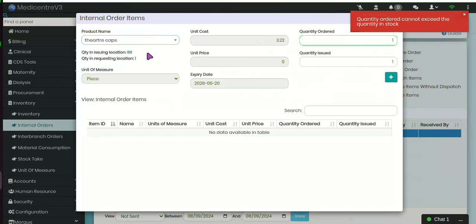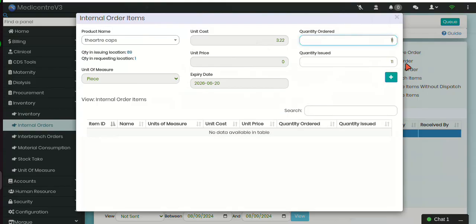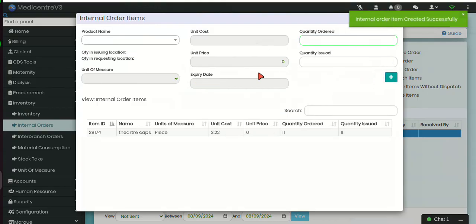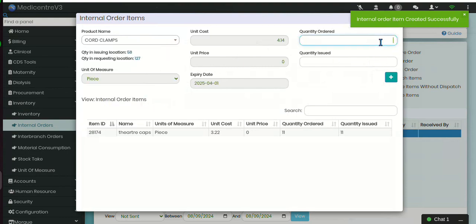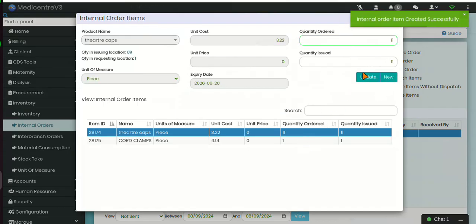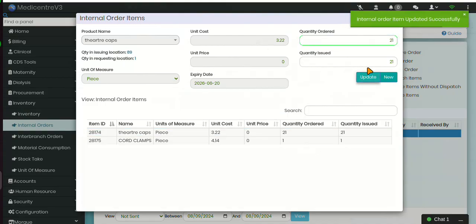Select the item you wish to add, enter the quantity you want to request in the field provided, and click the plus button to add it to the list. You can add as many items as you wish to meet your needs. Additionally, you can edit the quantity by selecting the order item you want to modify and then clicking Select to make your changes. Then easily edit the quantity to adjust your order and click Update to save the changes. After ensuring that the internal order item list is as you want it, close the window to exit.